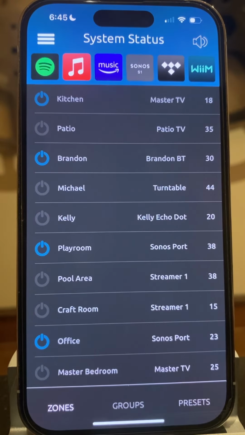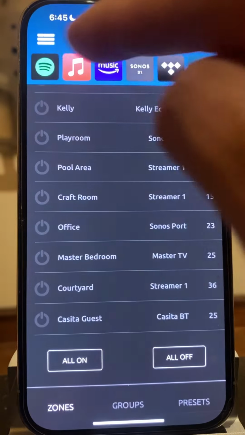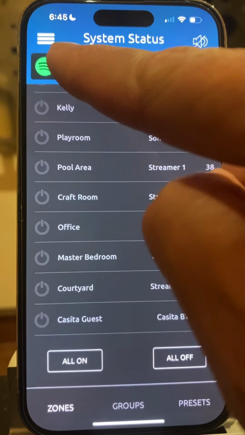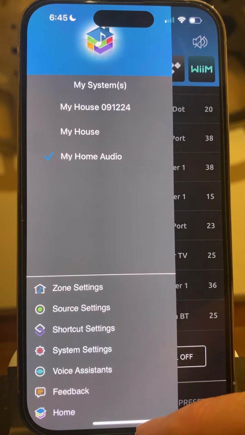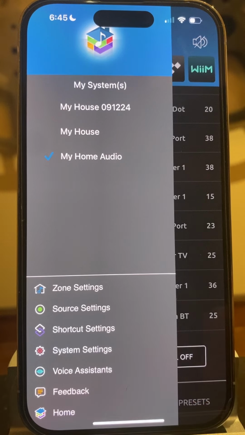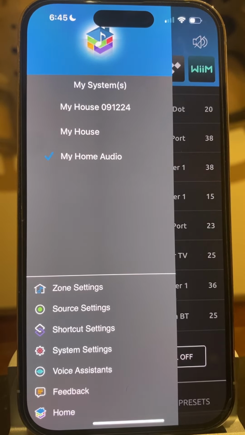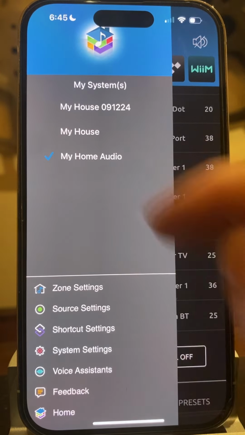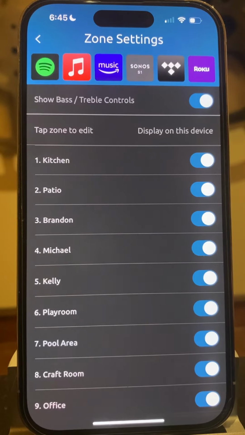Okay, let's get into how this gets set up. First thing I'm going to do, I'm going to turn all the zones off just to make it easy on me. But if you go up here to the hamburger menu and you tap on it, you'll see some of your settings. And I'm going to go through each of these one by one. You also see a list of your systems. I obviously work on several, but you would see yours listed here, and it can be whatever name you've assigned it. But let's start with zone settings.